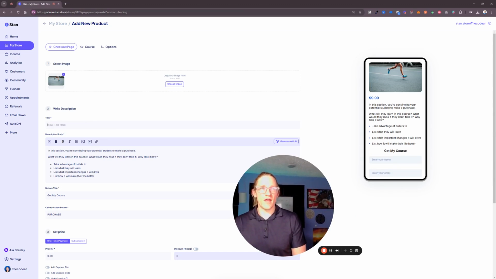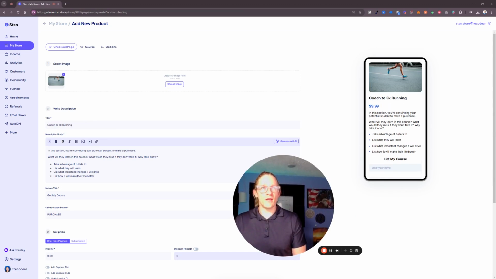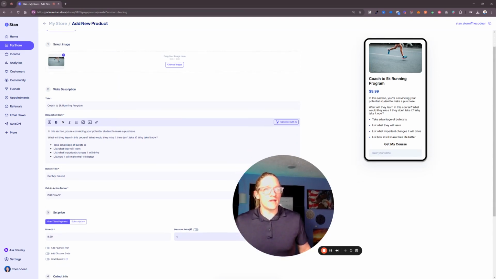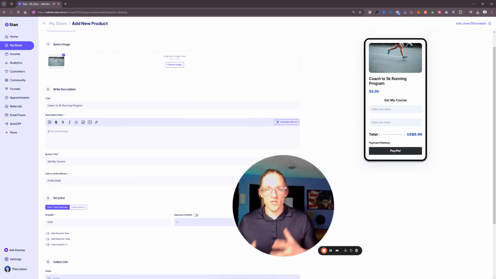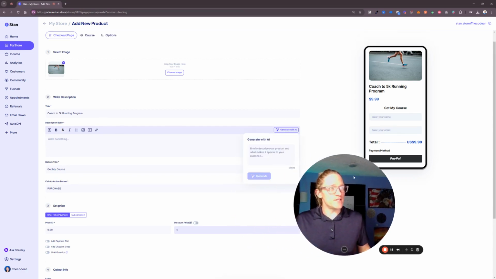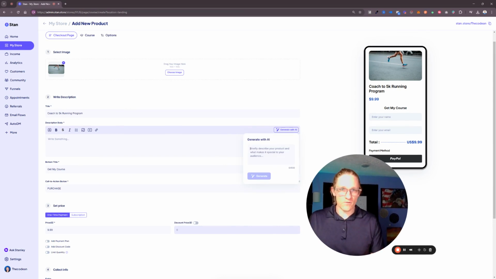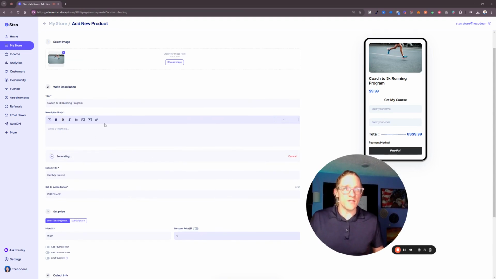So you could say from couch to 5K running program. Okay. And if you're just getting started, you're not quite sure what to put in this description, because this is where you're really going to be selling people on buying your course. You can go over here to the Generate AI section and tell the AI what it is that you want to sell your course about. So you can say, hey, this course is about beginning running and teaches people the benefits and the best ways to get started. Okay. And once you click generate, it'll generate this description for you.